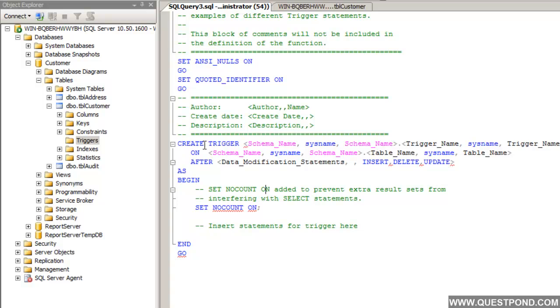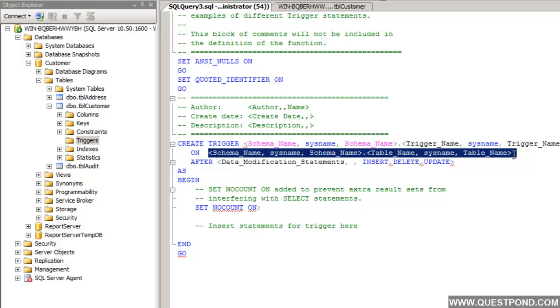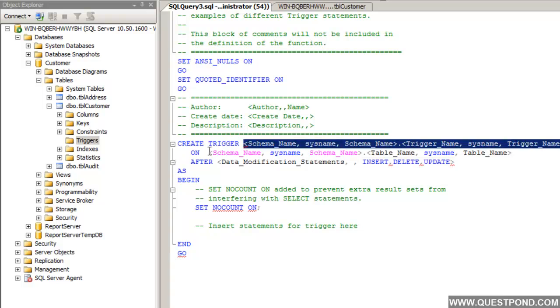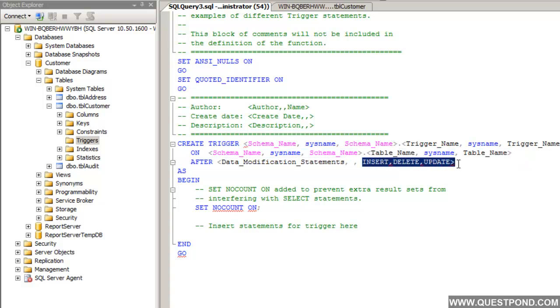So the syntax for creating a trigger is: first you have to write create and then trigger, the trigger name, on which table the trigger will be executed, and on what kind of statements the trigger will be executed, right? So it will need three things: the trigger name, the table on which the trigger will be executed, and on what kind of operations the trigger will be executed, right? So let's go ahead and start filling this templated code here.